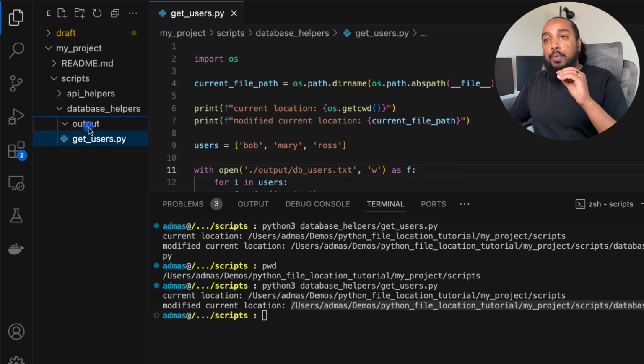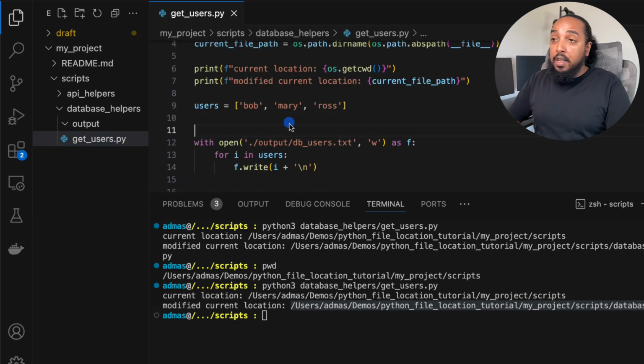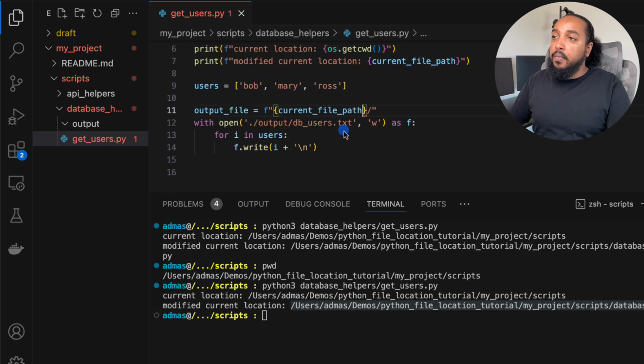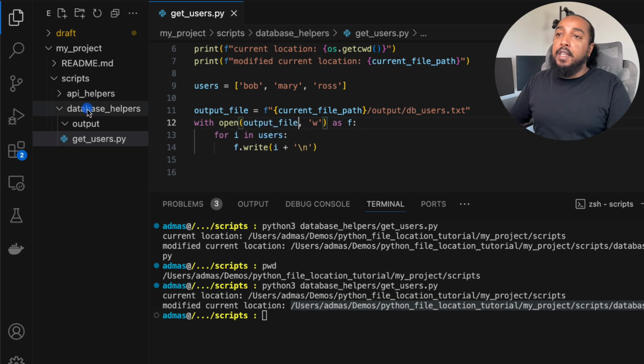I always know the output folder is the same location as the get user file, the file that I'm actually executing, so I can build the path. So I can basically say, in fact, let me put it into a variable, okay? Output file, right? I can use string formatting, and I'm going to say current file path, and then the actual output I want to do. Okay, then I'll take this, put it in here. Now, no matter where I am, it's always going to create this file in the output folder.